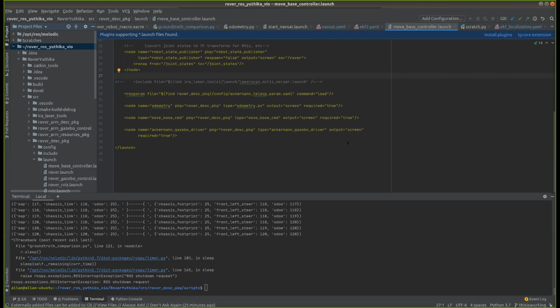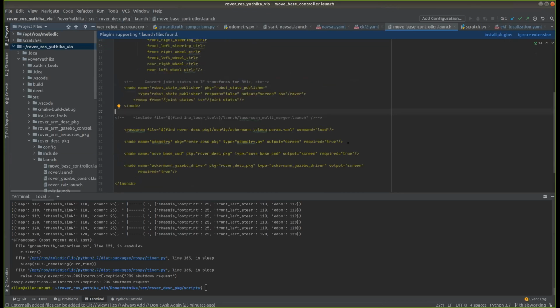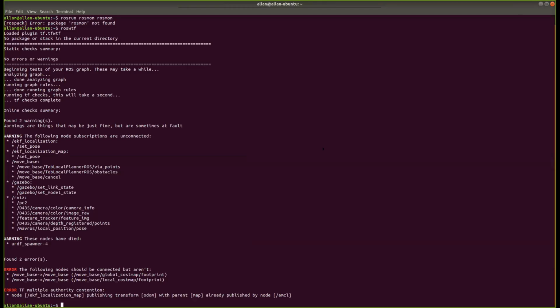Alan, I think you are addressing the root cause, because I don't see a reason that you need both the EKF and the AMCL running at the same time. They're doing different things, aren't they? Or they're doing the same things, aren't they? You think they're doing the same thing? Well, I believe different methods, but yeah, go ahead.